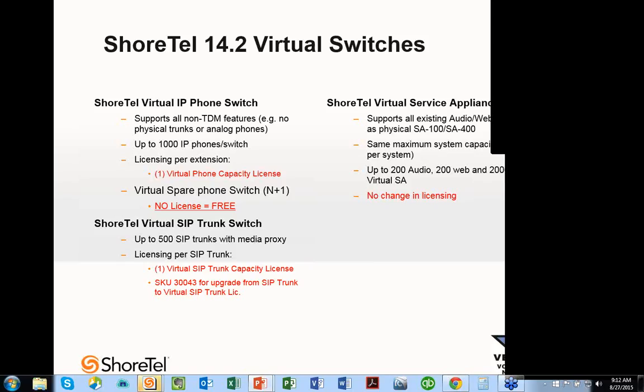For the virtual SIP trunks, we can do up to 500 SIP trunks per switch. Again, we license based on the number of SIP trunks that you want. So that's an easy way to do that.